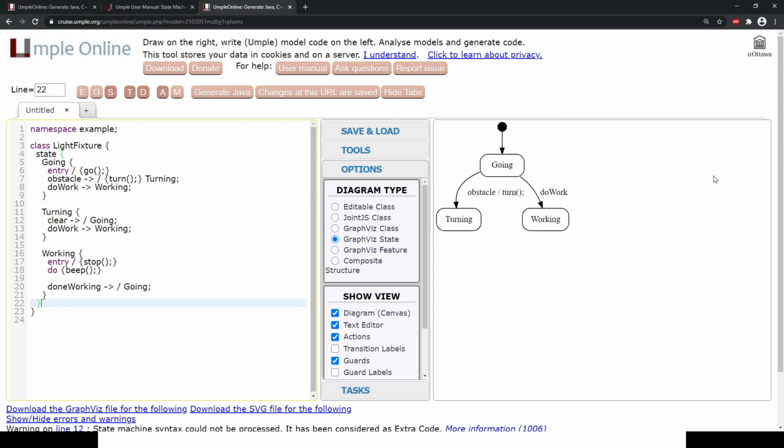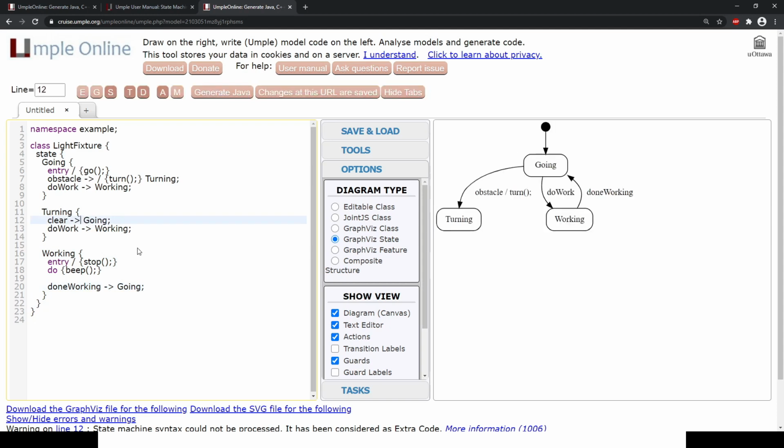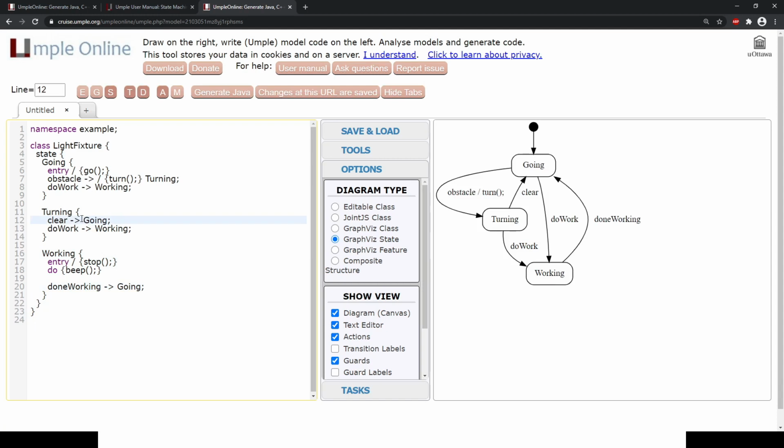Oh, something happened. Why does it look so much simpler now? The state working doesn't have any outgoing transition. There was something wrong with the syntax here. I removed the actions on the transitions, so then I should have the forward slash. Okay. Okay, good.